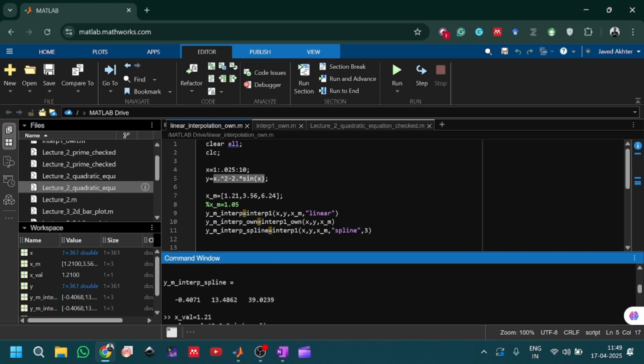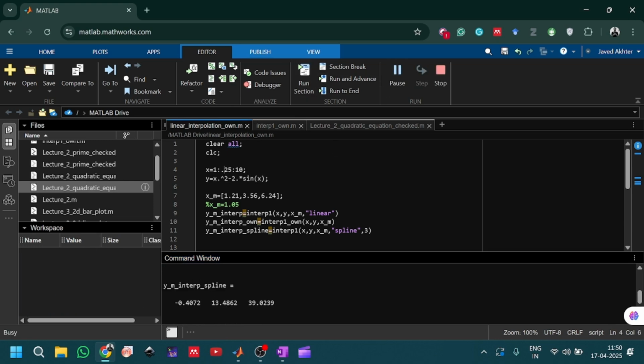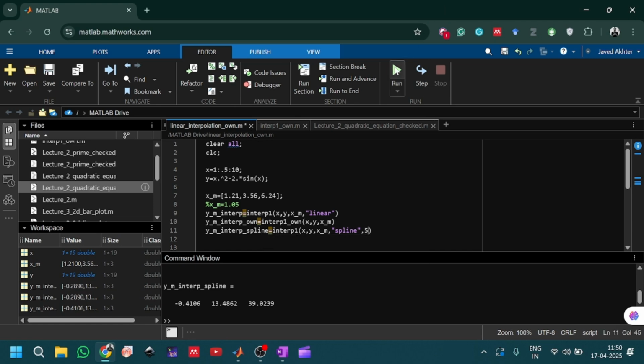So if we have fewer data points, if I make it small, then you can see that the spline is almost the same, but the linear one is deviating. So if you are working with a smaller number of data points, it is advisable to always work with the spline method. Now if you increase the order, let me try to look at it. Okay, that doesn't make too much difference.